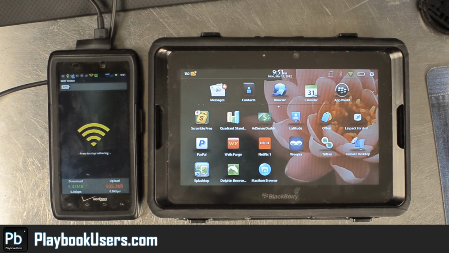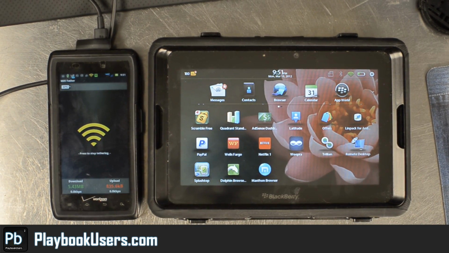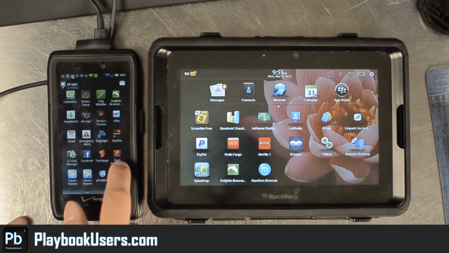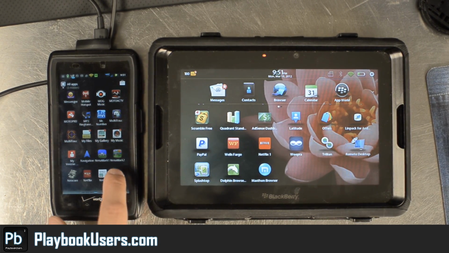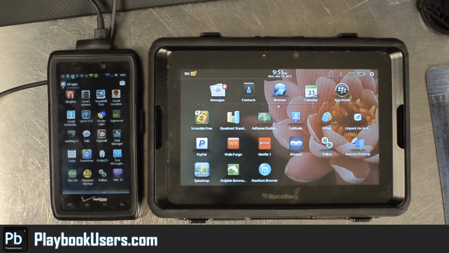You can see it in the lower corner right there. Our home computer is on Time Warner cable. It's like a 5 megabit per second uplink and 30 down, and the Playbook is connected to our Droid RAZR on Verizon's LTE network. Real quick, I'm going to give you a speed test so you can see what we're working with here. This is definitely not a slow connection.